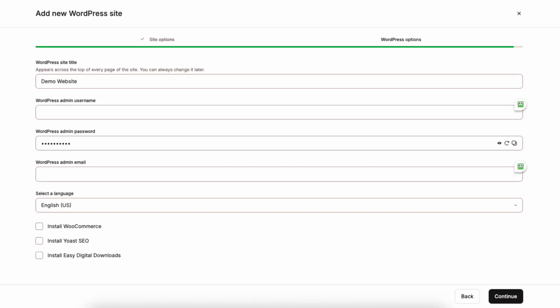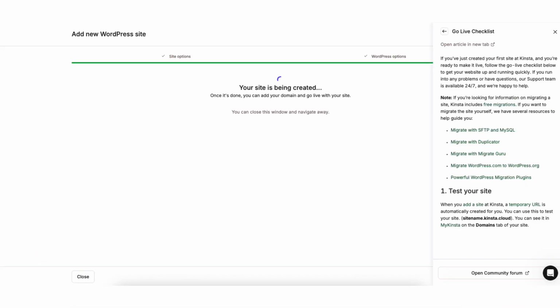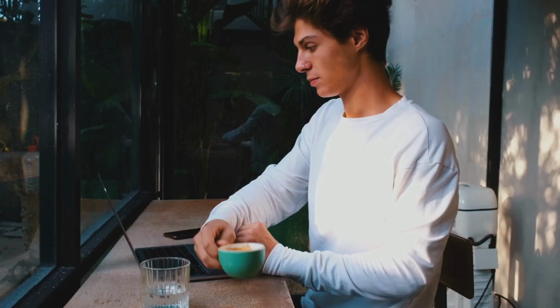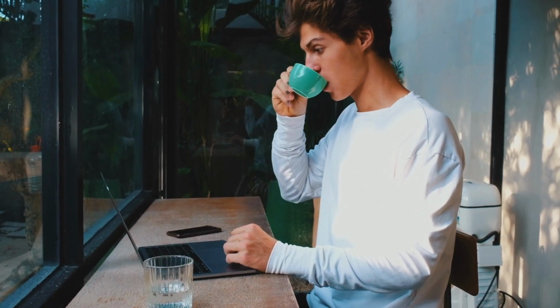Next, select a language. You'll see that you can choose to select the options Install WooCommerce, Install Yoast SEO, and Install Easy Digital Downloads. Feel free to select any of these if you want them automatically installed. Click the Continue button. Next, you'll see your site is being created. Once it is done, you can add your own domain and go live with your site.